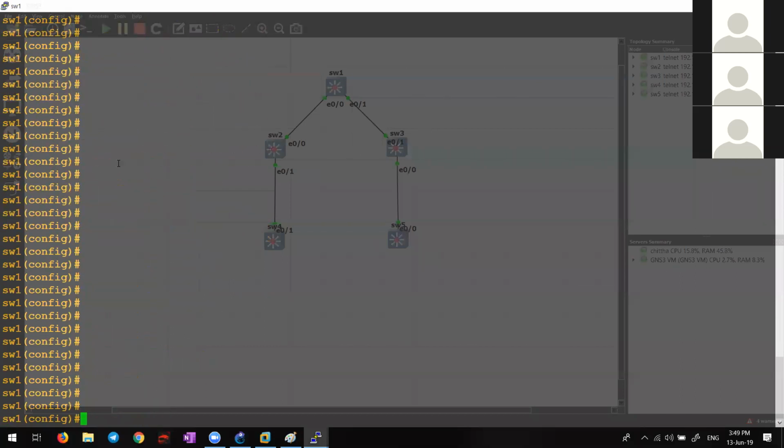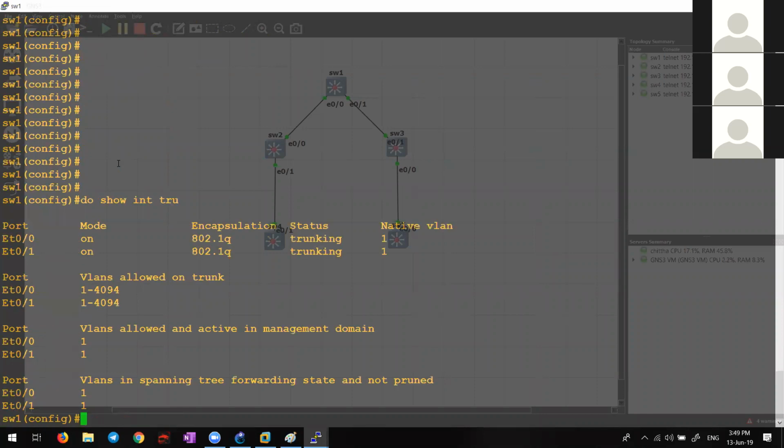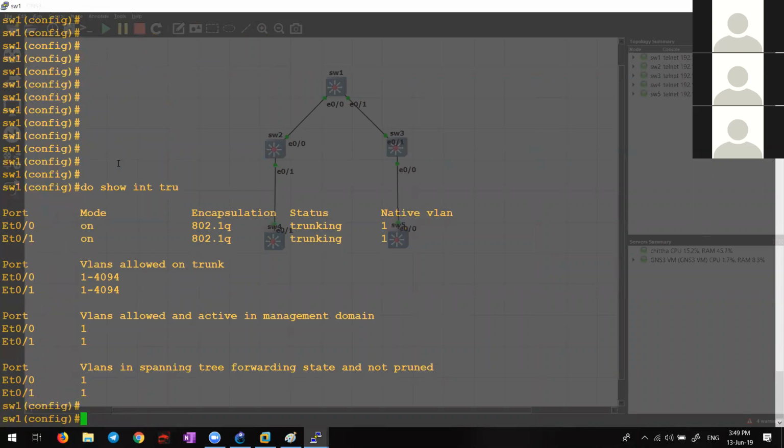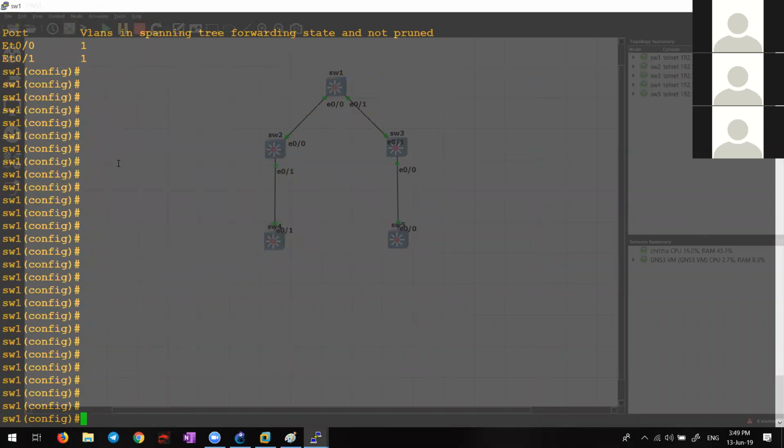Guys, now look here for 1 minute. So everything is okay. Now you can also check with do show interfaces trunk. There will be two interfaces, E0/0 and E0/1, trunk interfaces, correct? And VTP status, everything is configured properly. How do we check that? Do show VTP status.